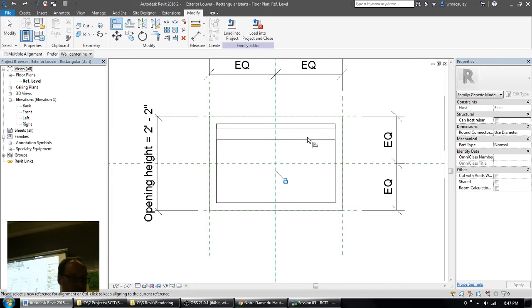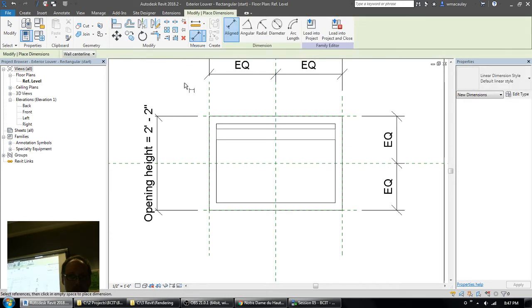Now, step 5. Add a dimension from the reference plane at the bottom of the frame to the bottom of the louver blade. So we're going to use a dimension right here from this reference plane at the bottom of the frame. So from the reference plane here, go up until you get to the bottom of the louver blade there, like so. Whatever value it is, it doesn't matter.